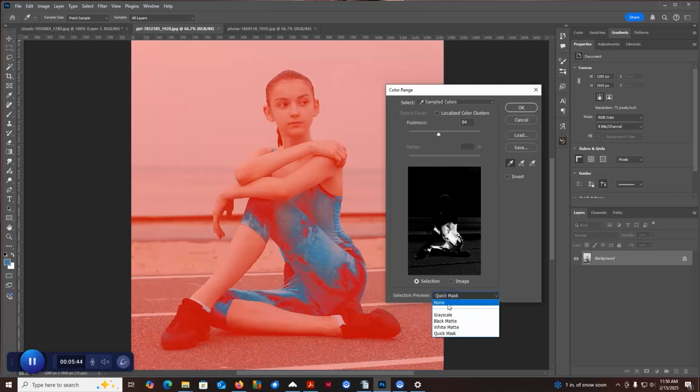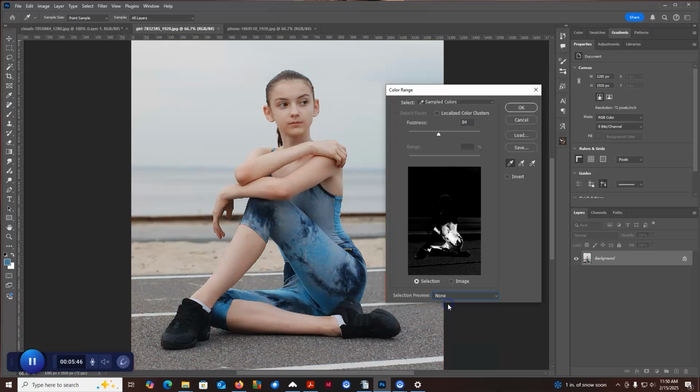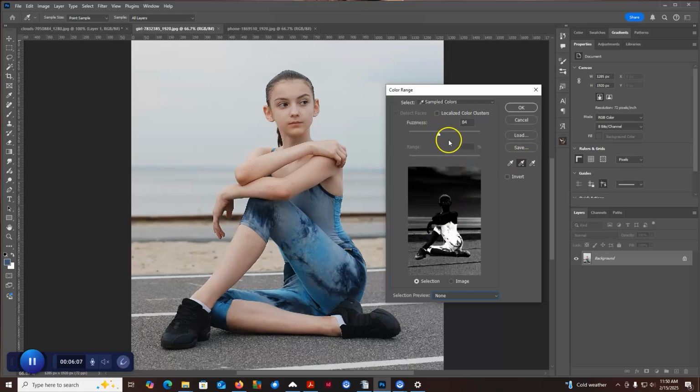Okay. If I go to, let's say, None, I can bring my cursor out into the photo, and let's say I want to select this blue range. I can add that. I can also add to it using this plus eyedropper. Now, as far as Fuzziness, what that does is give you much more control over what is actually chosen.